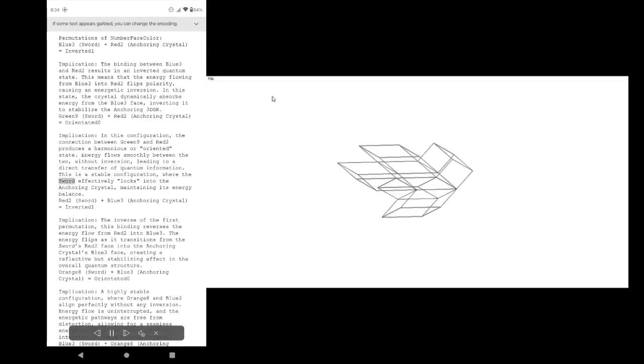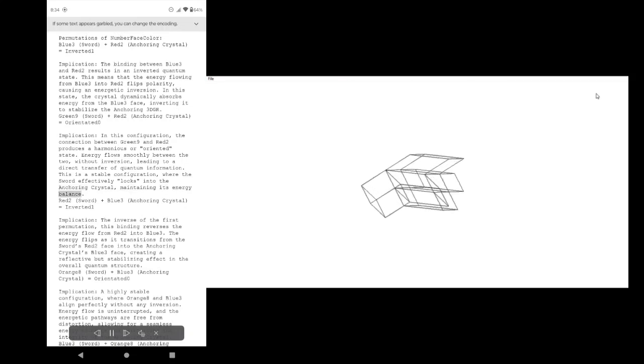Green 9, sword, plus red 2, anchoring crystal, equals orientated 0. Implication: in this configuration, the connection between green 9 and red 2 produces a harmonious or oriented state. Energy flows smoothly between the two without inversion, leading to a direct transfer of quantum information. This is a stable configuration where the sword effectively locks into the anchoring crystal, maintaining its energy balance.